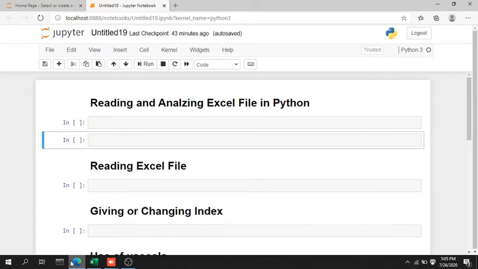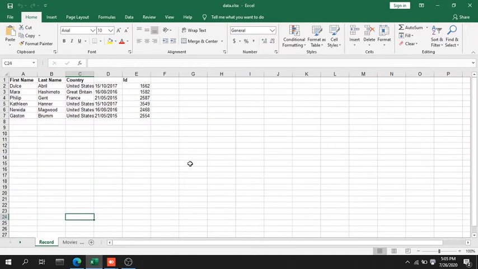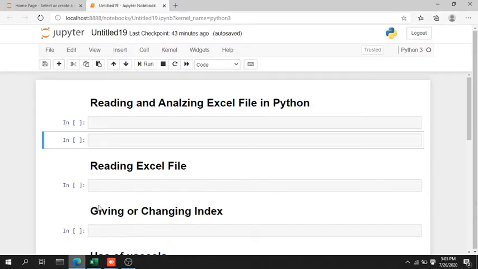So here we begin. In this video, we will see how we can read the Excel file in Python and do some simple manipulation in it. Firstly, let me show you the Excel file that we're going to use today. I just made a dummy file named data, and it contains two sheets, record and movies. I made this file for the video purpose. Let's move back to Jupyter.